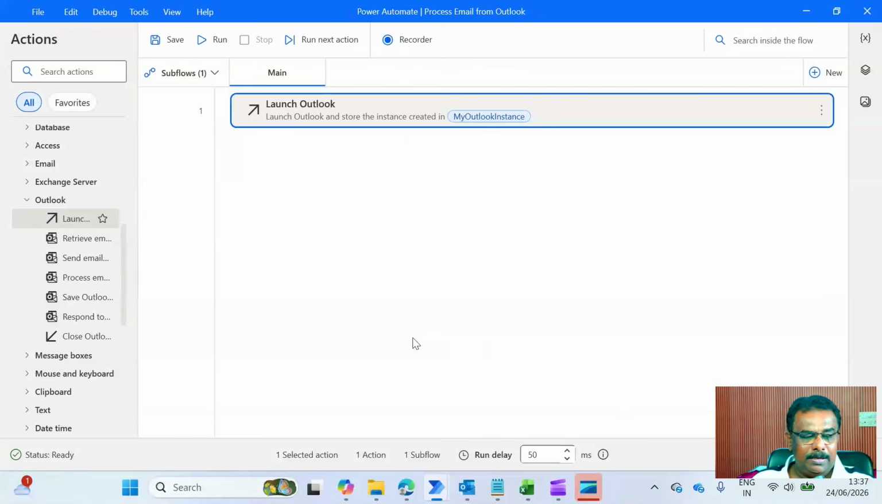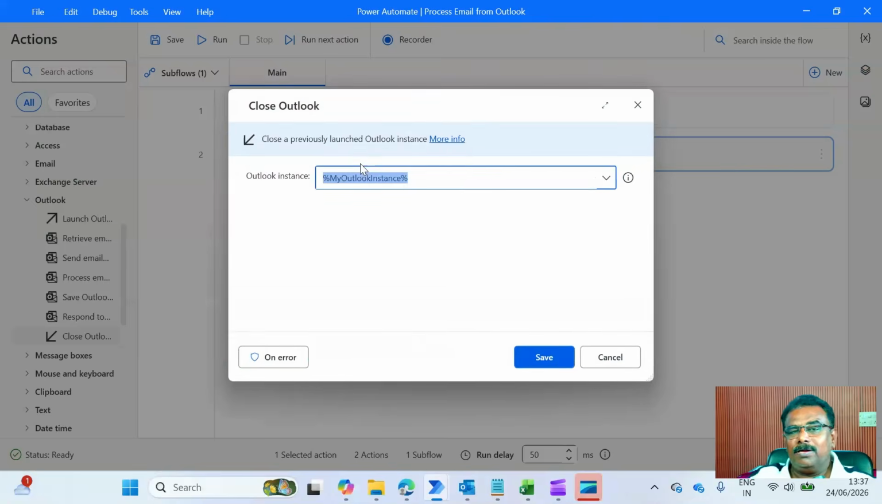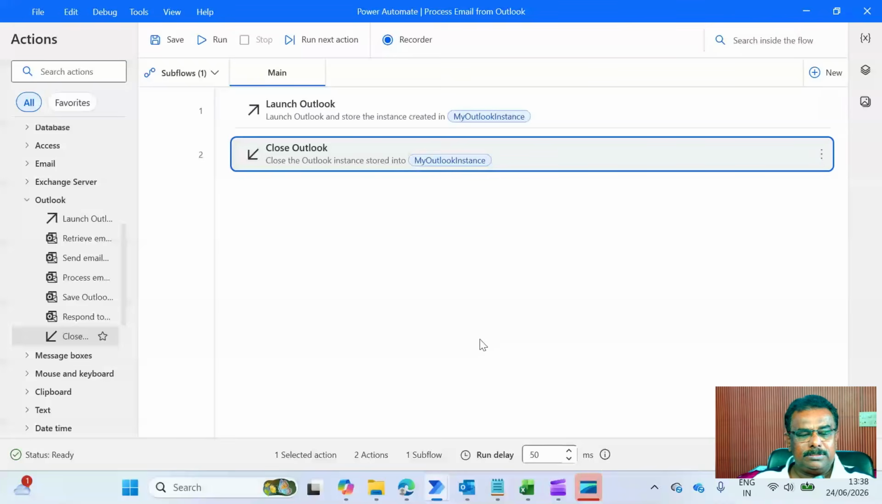As we always say, it is always better to create one step for close Outlook, because when we are building this particular flow, multiple times we'll be testing it by running. So if the Outlook is open in the launch Outlook action, and if it is not closed, there are chances that your email file, the PST file, may get locked. Sometimes it may open after a few minutes, or you may be forced to restart the computer or go to the task manager and kill the Outlook process. So I'm going to close my Outlook instance and I'm going to save.